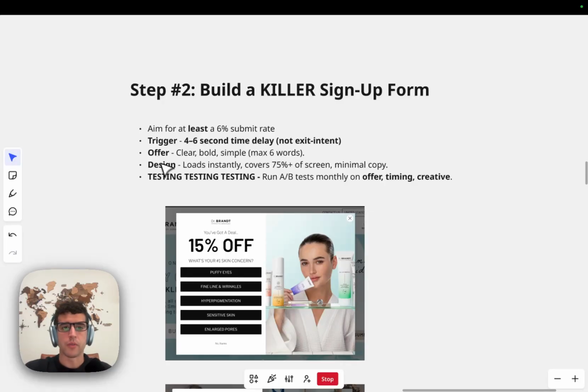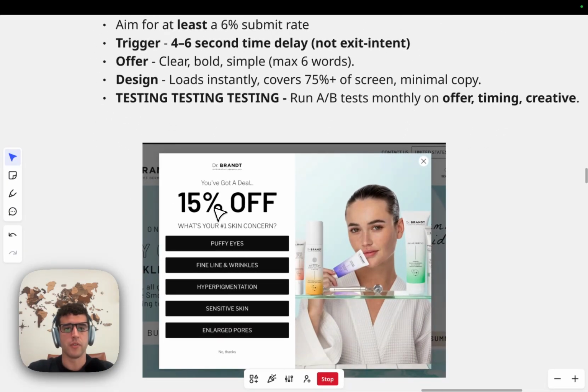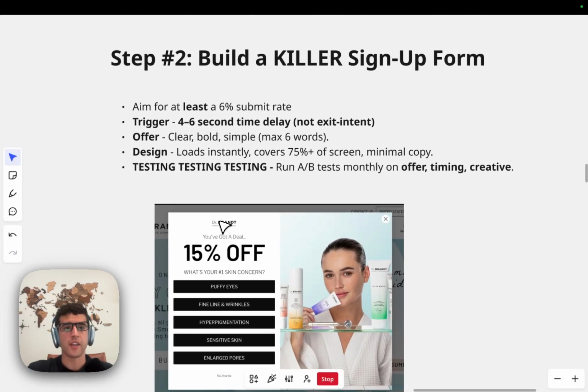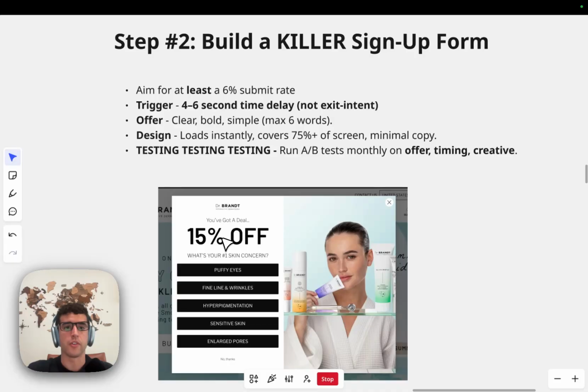Make sure your actual offer is bold, it's clear, it's simple, right? Honestly, it should be less than 6 words, but max it should be 6 words. Look at how almost obnoxiously large this offer is, and this is a form we've built for a client, and it's crushing it, right? And I'll explain why in a second, but part of it is because their offer is so incredibly clear. There's no question about what they're getting.